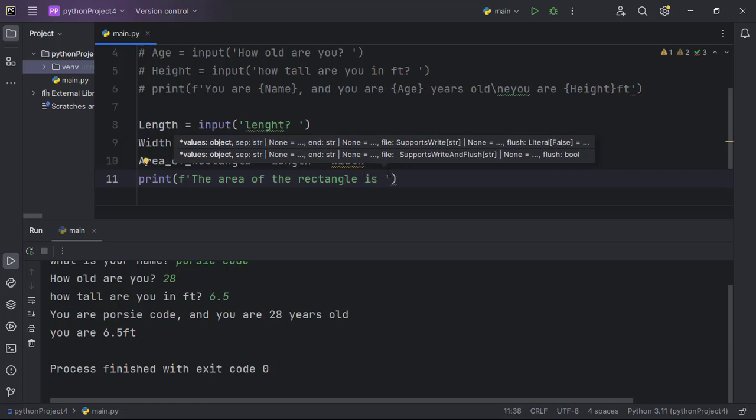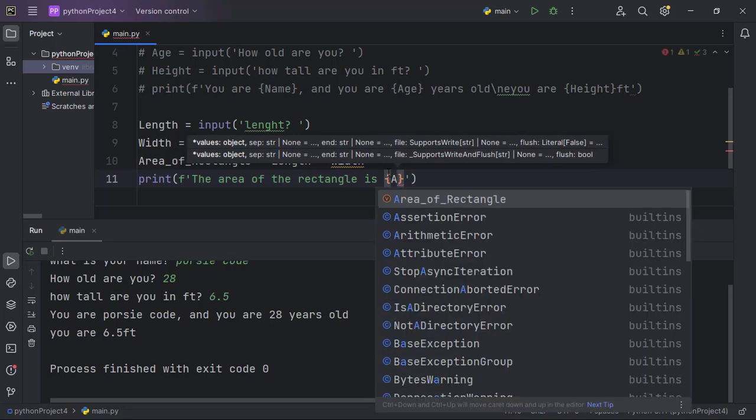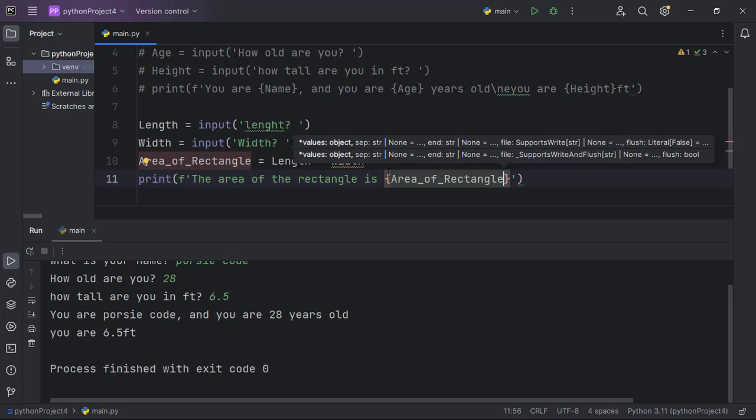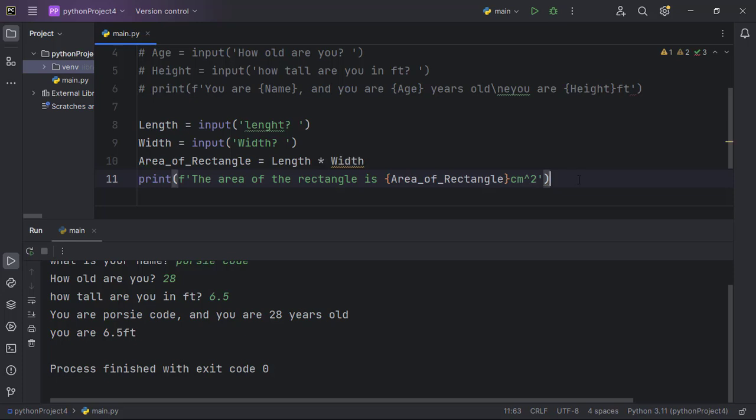is whatever stuff it is. Then use a placeholder here, so call it area rectangle. Then this is going to be in centimeter square. I can just use this asterisk. Do you understand what I'm saying? So that is just it.